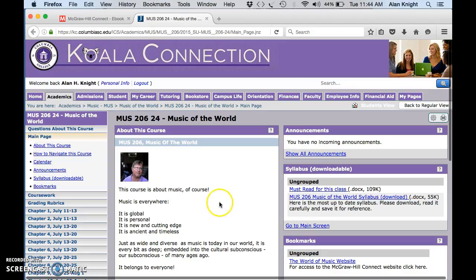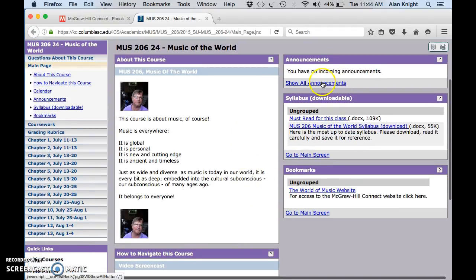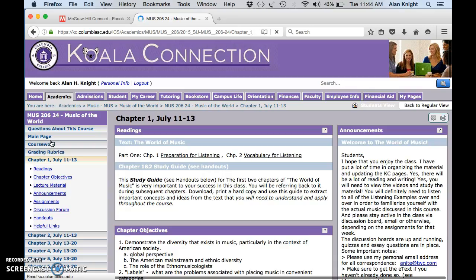All right, we're back on KC. You should probably have two tabs open on your browser at least, so you can get back and forth. Remember, we went to announcements. We went from the KC website to the McGraw-Hill website from the announcement, but you can also go from bookmarks. Bookmarks is on every page. As a matter of fact, let's go to Chapter 1.